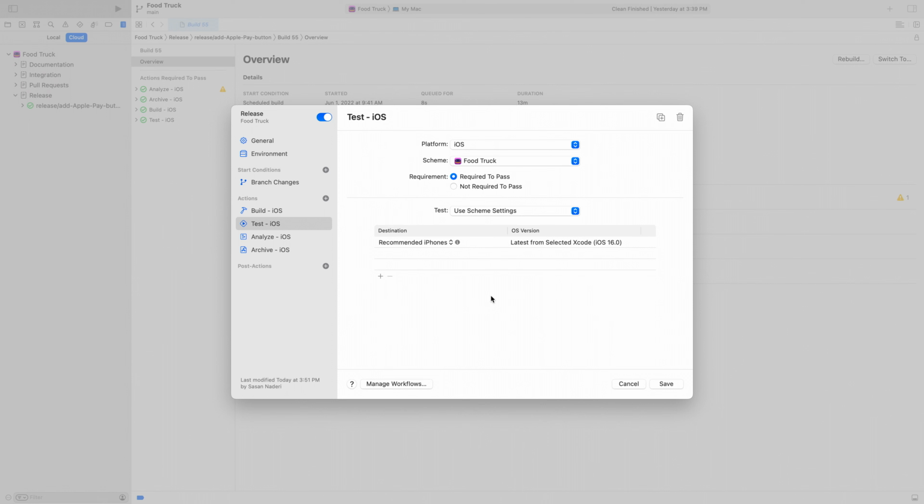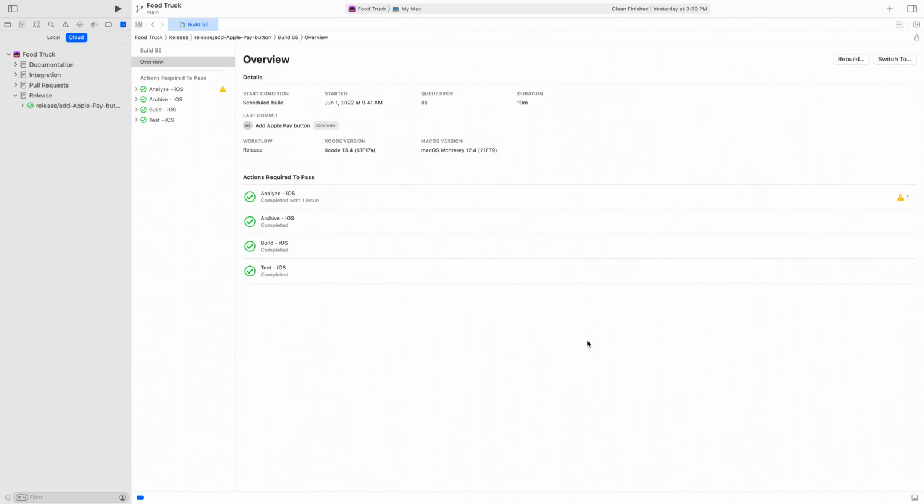Again, I'll click Save to persist my changes. I now have a set of test destinations that will help provide a clear signal if we introduce a regression.